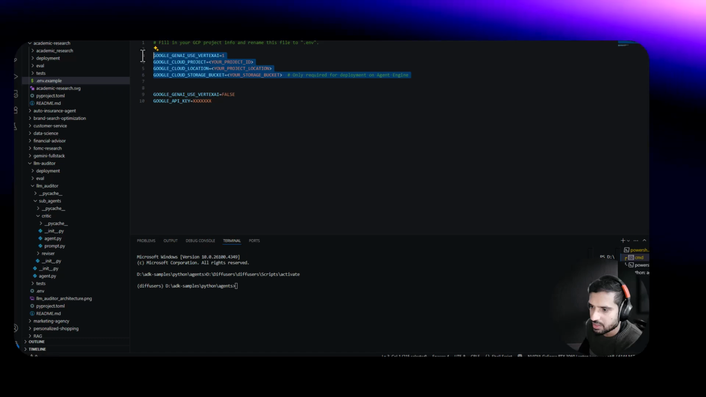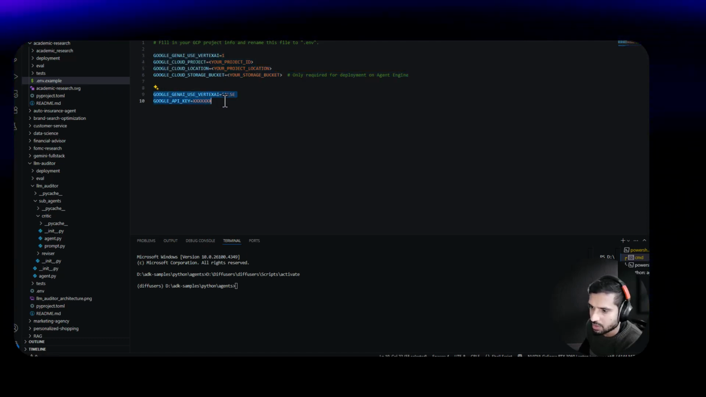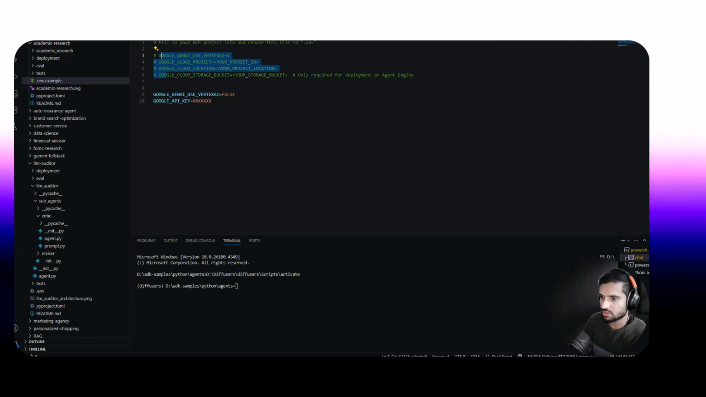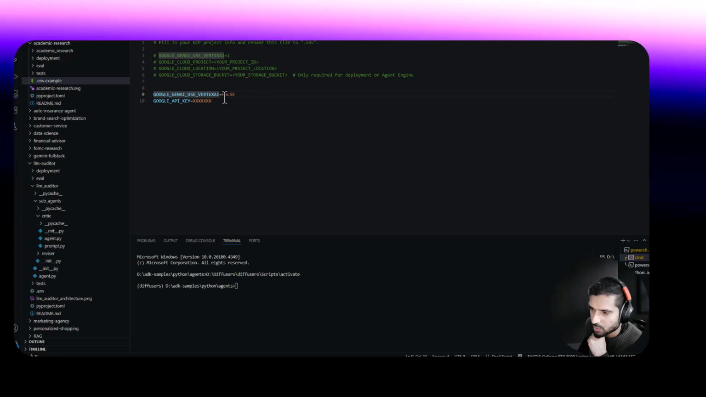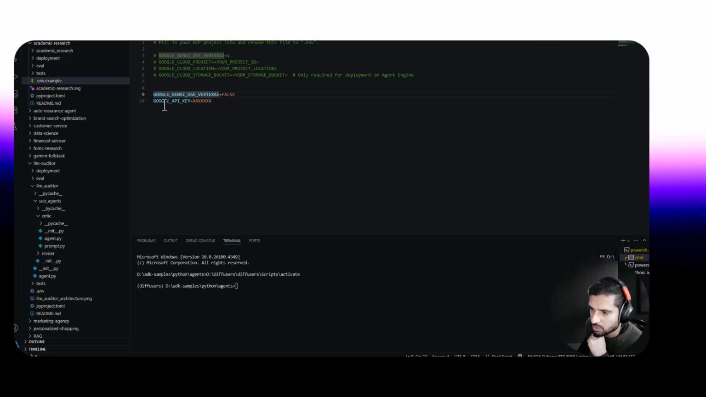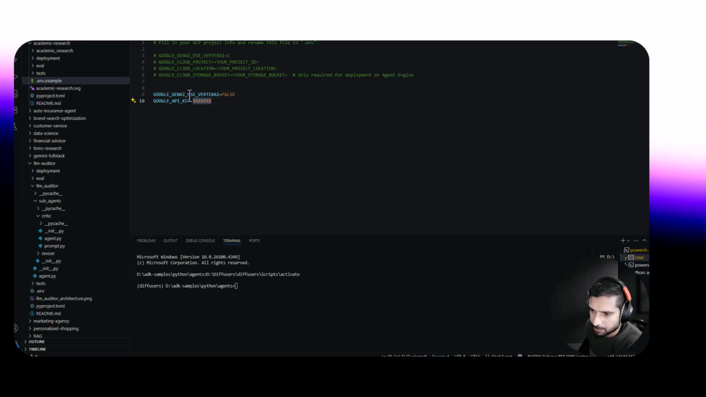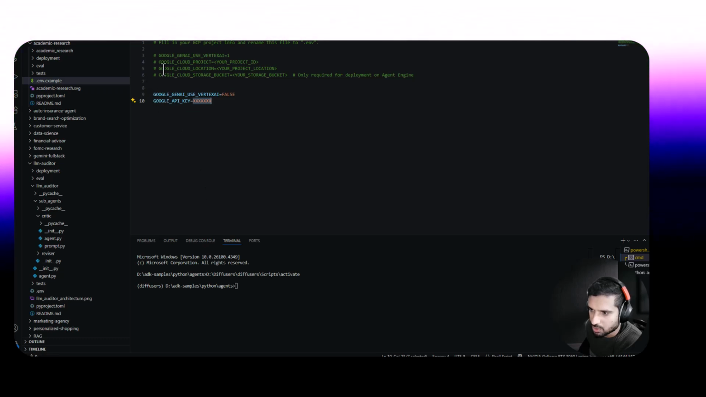The other way is using Google AI Studio or a key from Google. In that case, you don't need these things. All you have to do is set the Vertex AI use flag equal to false and just put in your Google or Gemini API key. So this should work. I have already put in my keys, so it should be good.